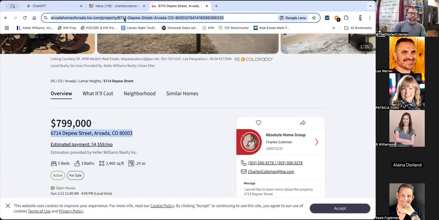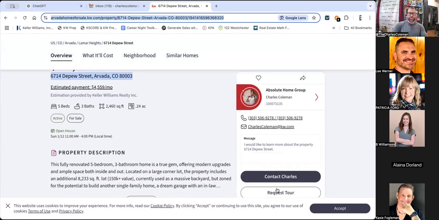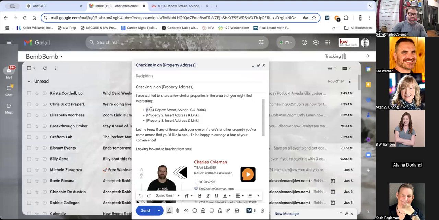What I would do from there is go back up. You can see this is me. Everything they're looking at is me, my phone number, my email. They can message me, they can request a tour, they can do all this stuff from this. I'm going to copy this link, then go back into the email, highlight over the property, click on this insert link button, and paste it in there. Now we've created the hyperlink, right?